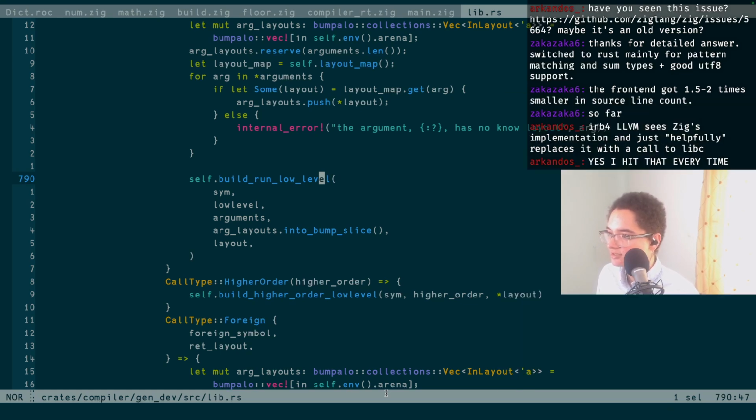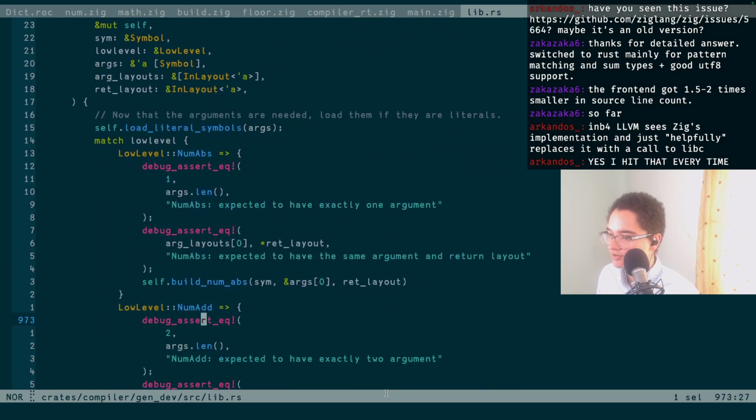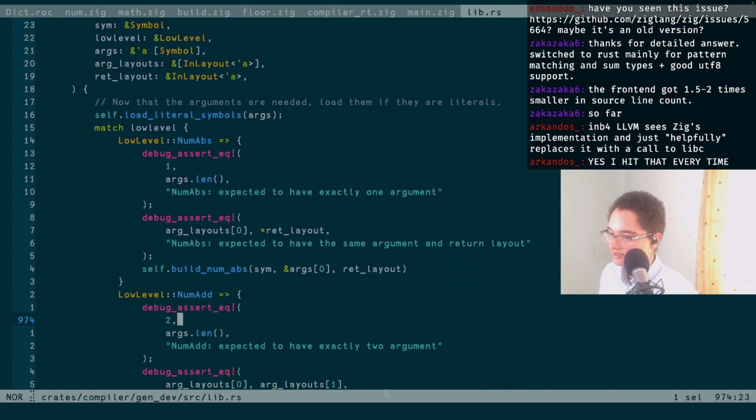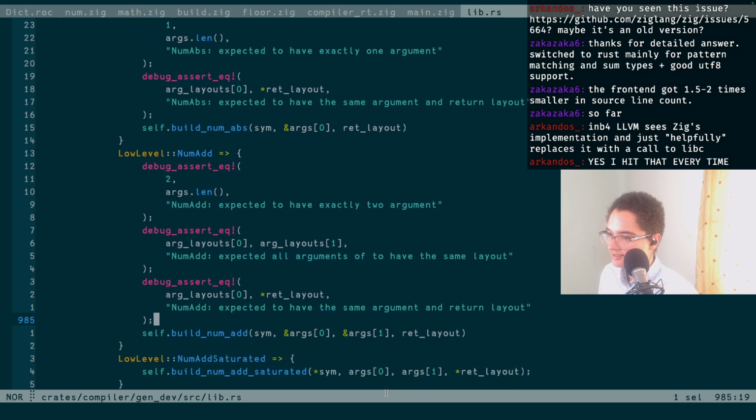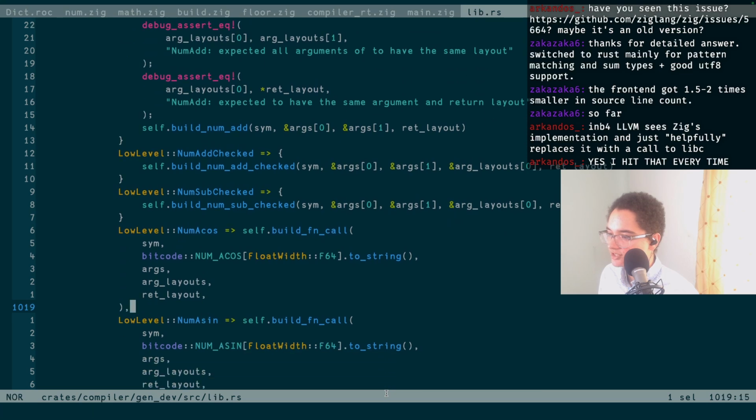Oh, come on, Rust. Why is your language server not ready yet? Okay. Here we go. Now the language server is going to catch up and jump me to the wrong spot. But here's literally all it ends up being. Okay, these aren't good examples. Where are some of the ones that actually call a function? Yeah, here you go. This one actually calls a function, cosine, because we're not going through the effort of implementing that in our dev backend.